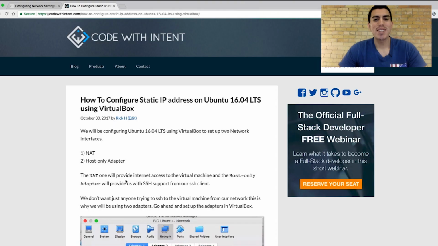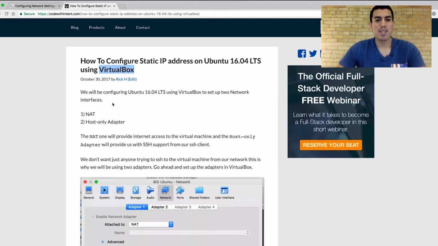Now, before we get started here, I'm here at the blog, codewithintent.com. I'll paste the link below so you can head over there and check out the blog post. But pretty much we're going to be setting up a static IP address for Ubuntu 16.04 long-term support using VirtualBox. And before we get into all these things we're going to have to do, I'm going to go ahead and cover two things real quick.